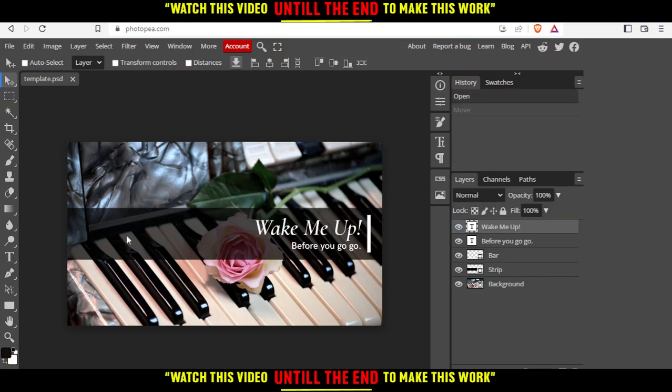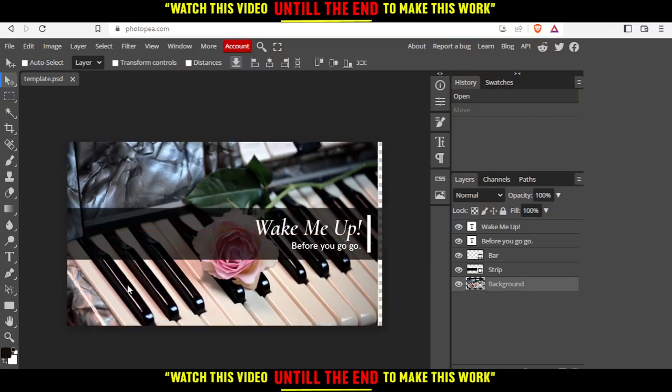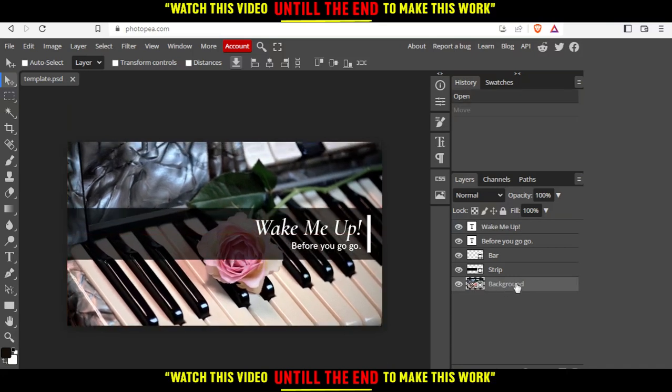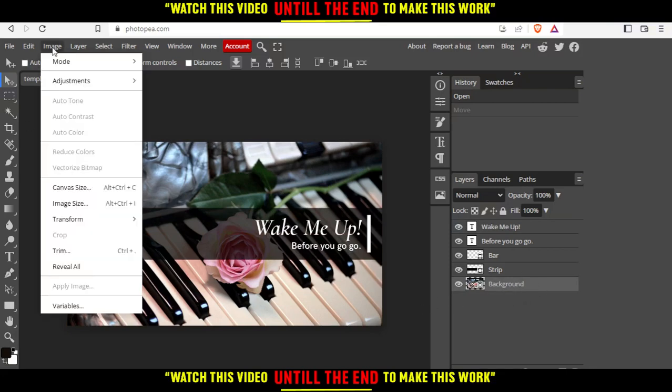If you want to rotate an image on this website, let's just choose the background. As you can see, that's our background, and we would like to rotate it. So I click on the background here at the right, then go up here to Image. From this menu, I go down and hover over the Transform option. From here, I can rotate the image however I want.